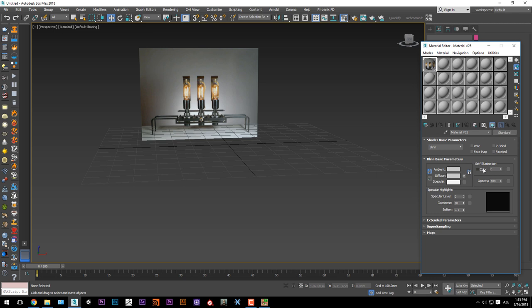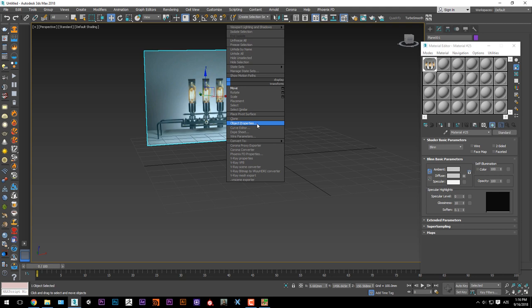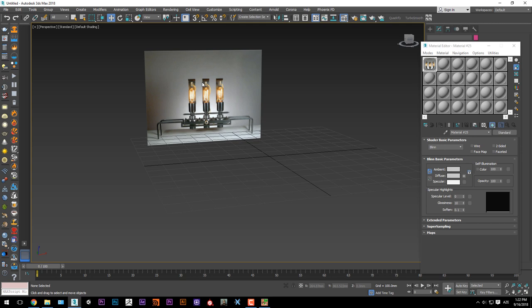Also, I want this image to be unclickable. Now I can click on it. So I right click on this plane, choose object properties, and then press freeze and choose show frozen in gray. Okay, so we remove this show frozen in gray and choose freeze, press OK. Now it's there, but I can't select it, and that's great.